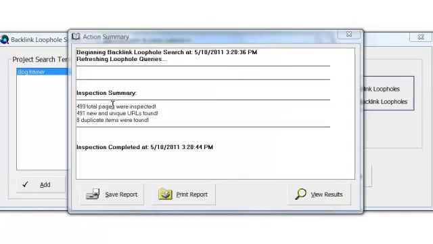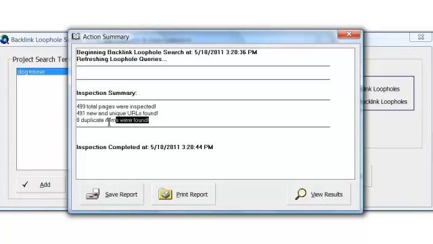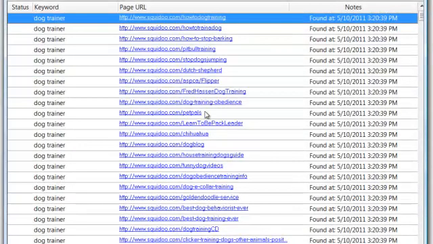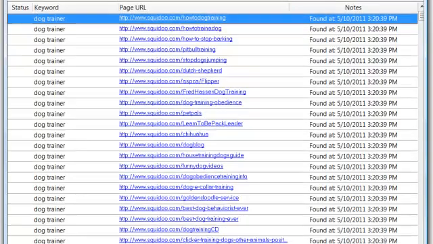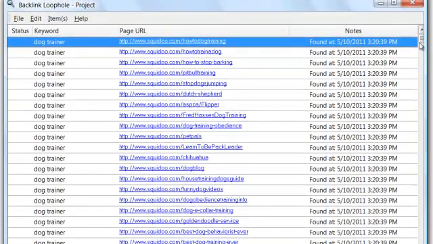Well, that was fast. We came up and 499 total pages were looked at, 491 new and unique URLs were found, and 8 duplicates. So I can save the report, I can print it, or I can view results. I want to view these results. And at this point, we've got a nice listing of places we can work for.